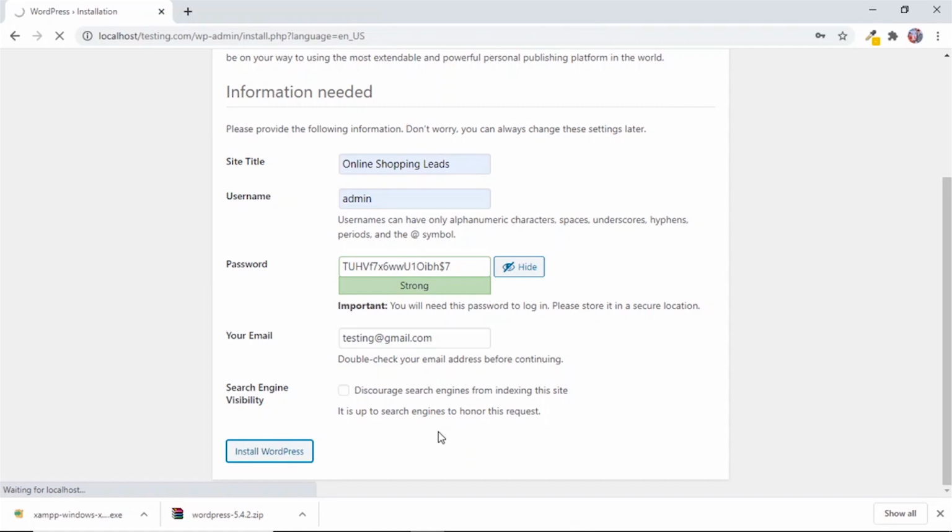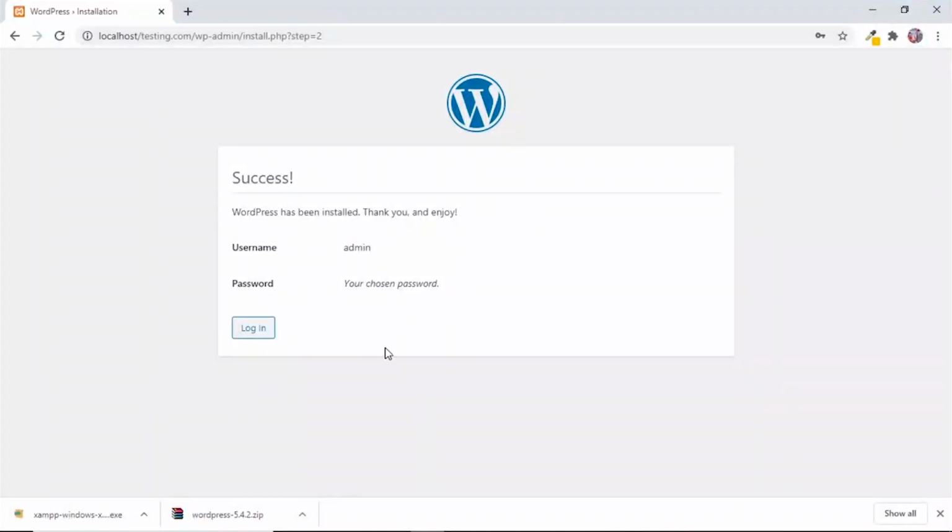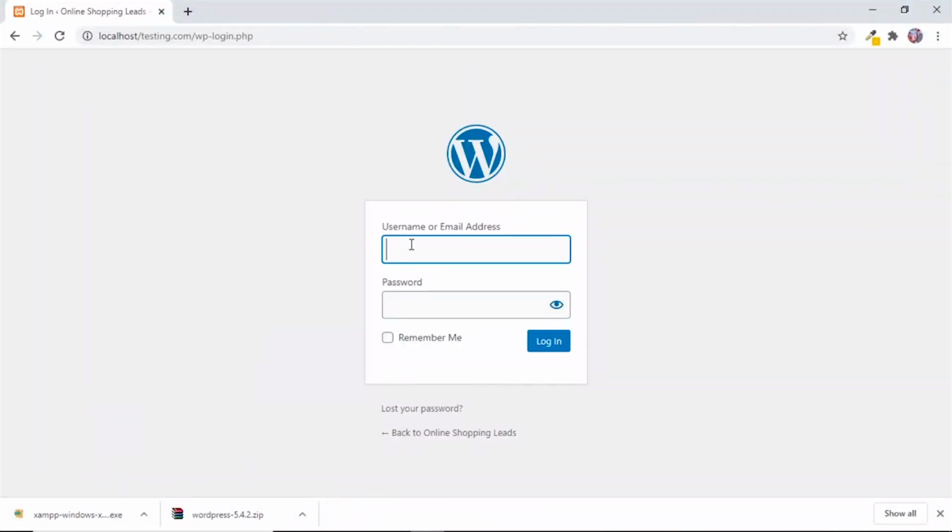Once WordPress is installed, again it will ask you to log in. You have to use this username and this password for login. Every time you log into your WordPress, you must use the same thing. Alright, it is asking you to log in. Click on this login button. It will ask for username and password. Username is admin and password is whatever I have copied. Just log in. It will take you to the dashboard of your WordPress.